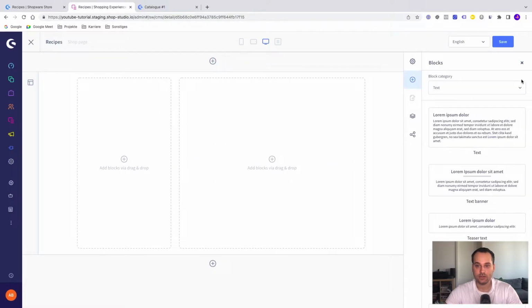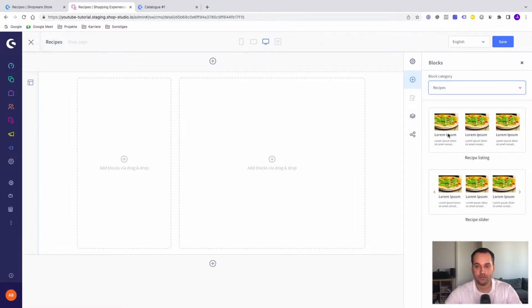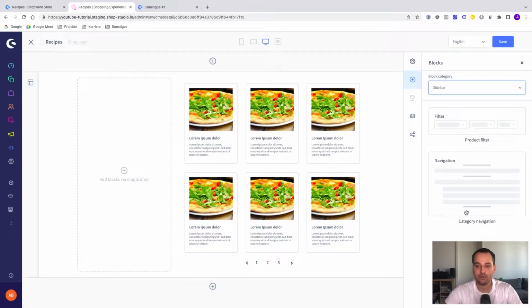We click on plus and we have to change the block category to recipes. This is the recipe listing used for the recipe listing in the storefront. We click here, drop it here, and for example if you want to show a sidebar, we have to go to sidebar. And for example, we click the product filter and drop it here.